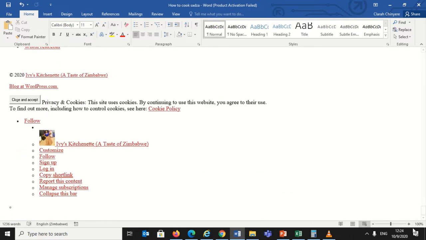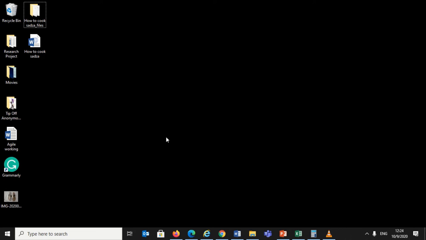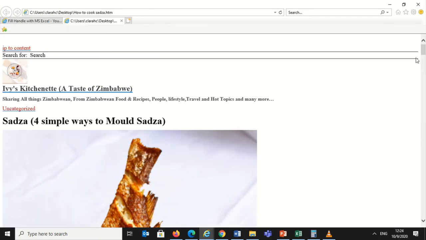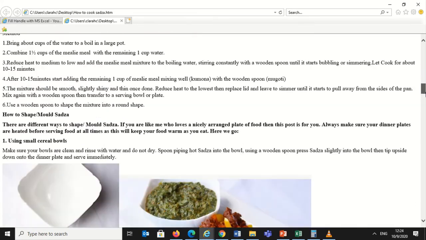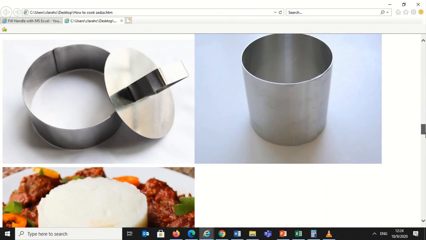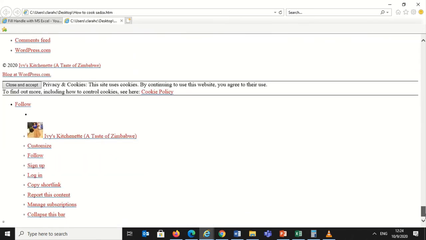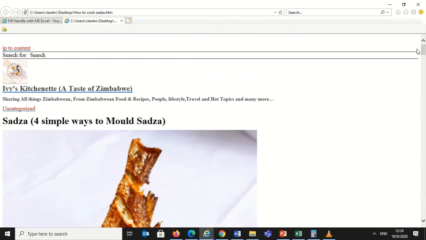Now, let's see if we have successfully converted the document to a web page. Yes, it's done. So you can now open using a web browser. We have now converted that Word document into a web page and it can be opened using a web browser.